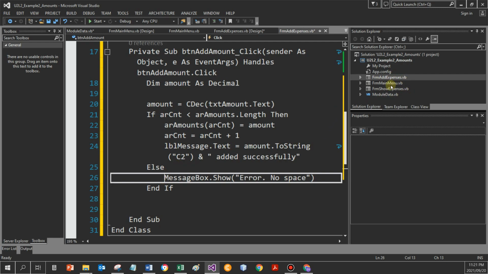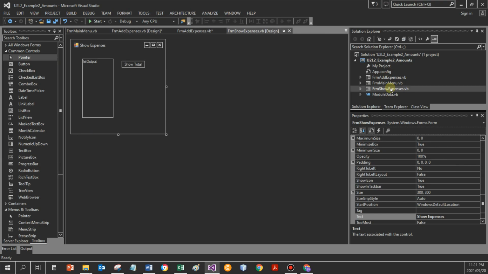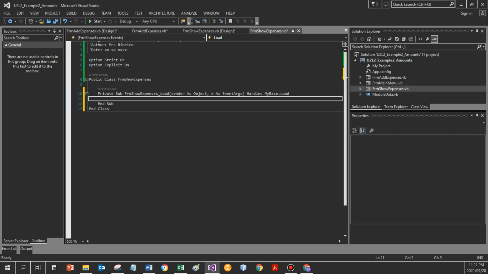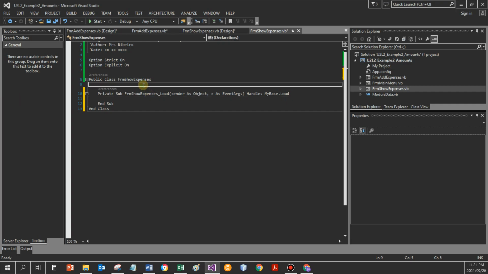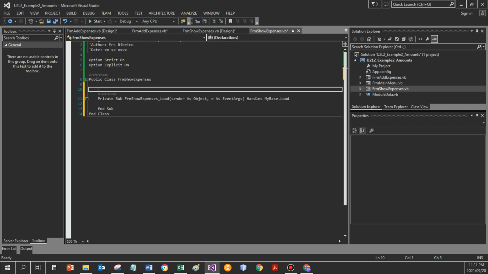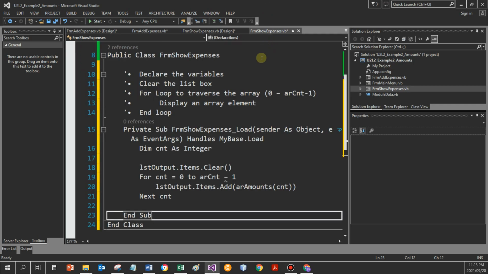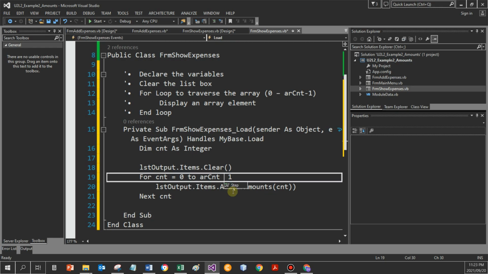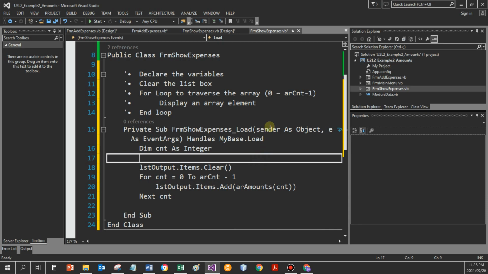That should take care of button expenses. If I go to the button show expenses, then again I need a form load event procedure. So if I double click on the form, the load event procedure will automatically be opened for me. Again, I can copy the comments. I've added the comments to the form show expenses load event procedure and the code as well. So this will display the data exactly like before in the list box.